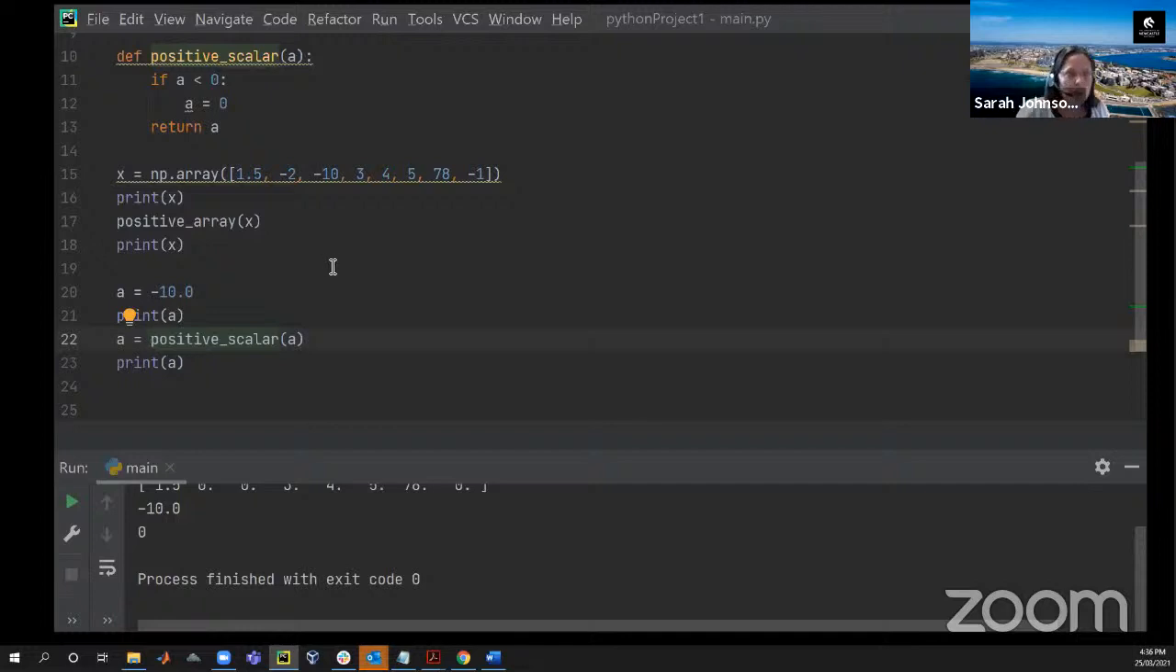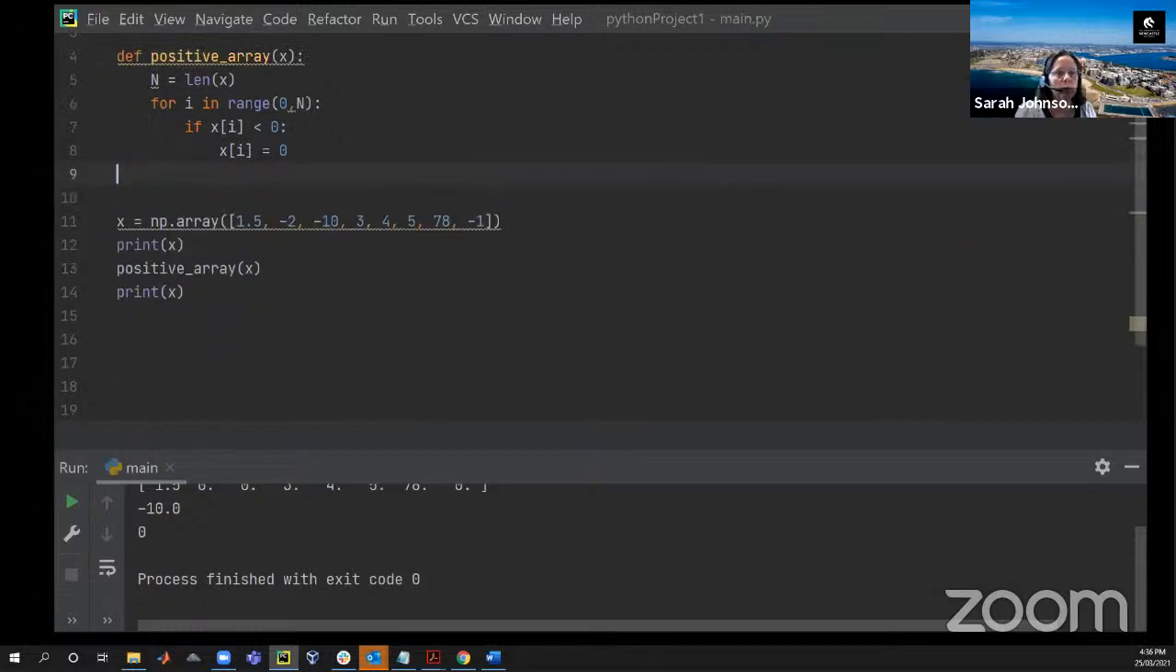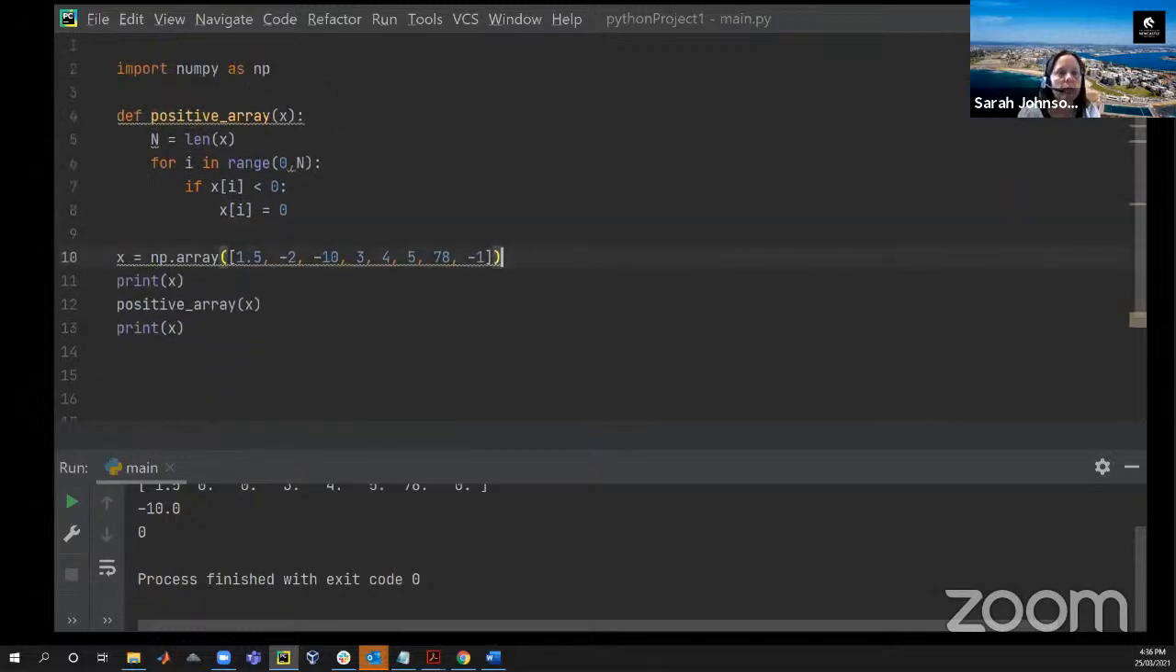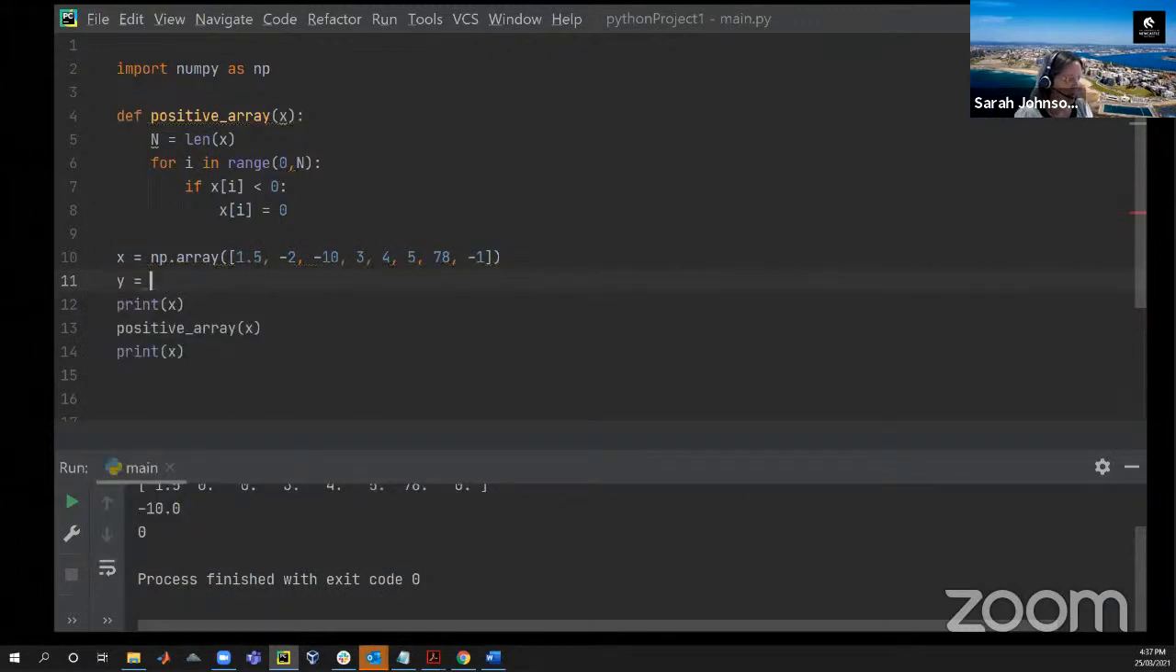Now, the second part of the problem, and I'll get rid of that scalar example because we don't need that anymore, and we'll move on to the second part of my problem. So the second part of my problem was, I want to keep my original array X, but I do want to create a new array Y that's the same as X, except that it has zero in all of the negative places. And we saw how to do that 2 weeks ago, I think, when Steve showed you the copy function. So we can create our new array Y, and we explicitly create a copy of it.